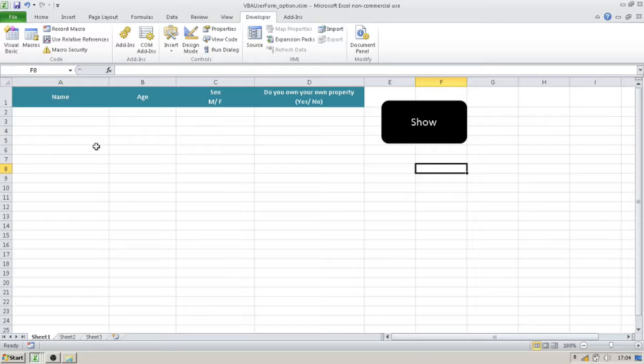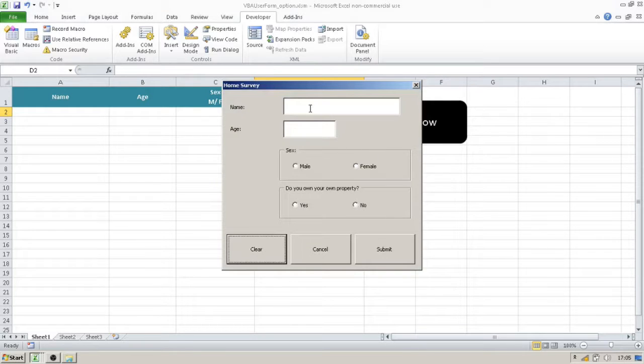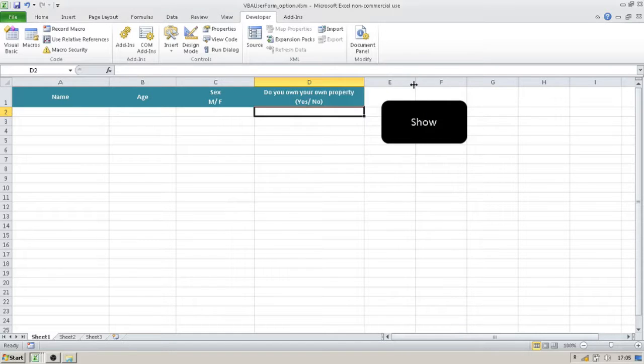So already we've created this very simple spreadsheet where we're going to enter the name of the person, the age, their sex and whether they own a property. In some respects you could use this for maybe a survey, and you could extend this out. And we've designed our form where we've got text fields for the name and also the age, and you've got these radio buttons.